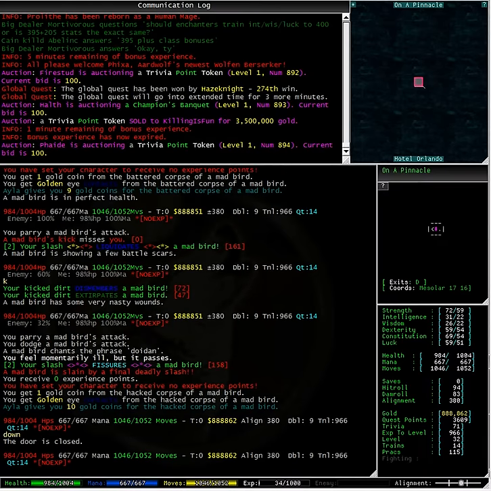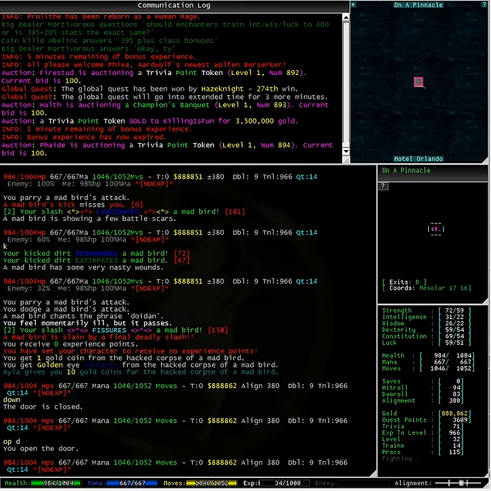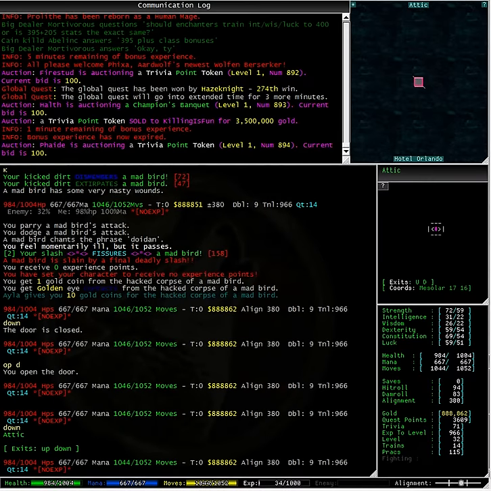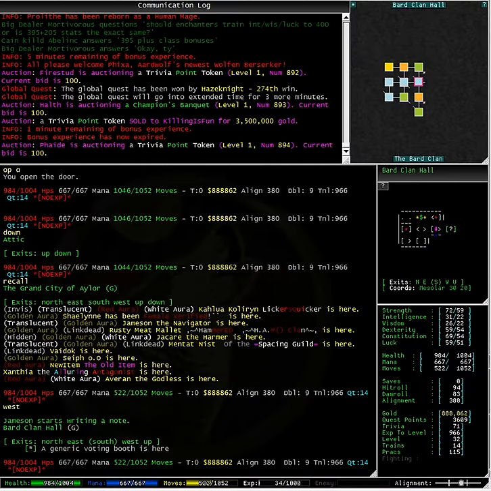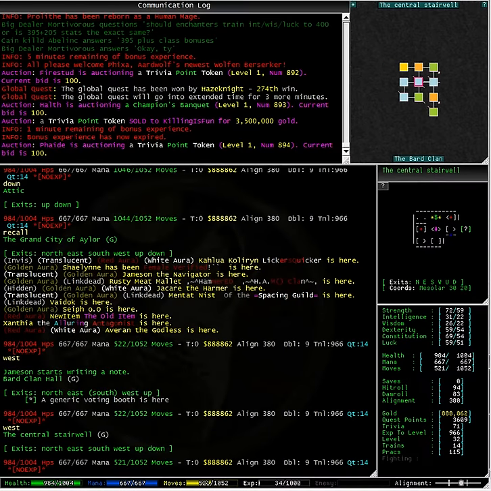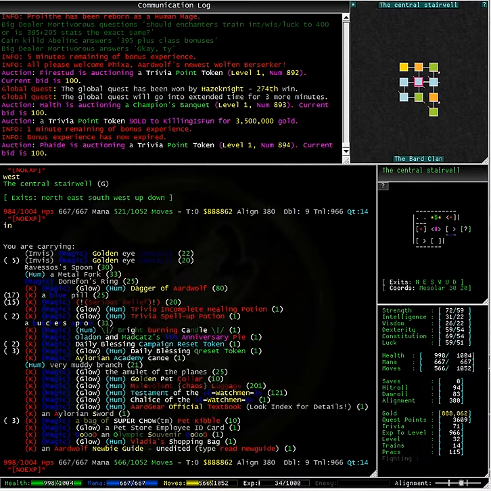Alright, the door's closed. Let's open this door and get out of here. Excellent, those Mad Birds were very tough. Let's go back to Recall and into a quiet room so we can have a look at our new items. Here we go. Typing inventory, we can see that we actually have 6 of these items. One of them is level 22 and the other 5 are level 20.